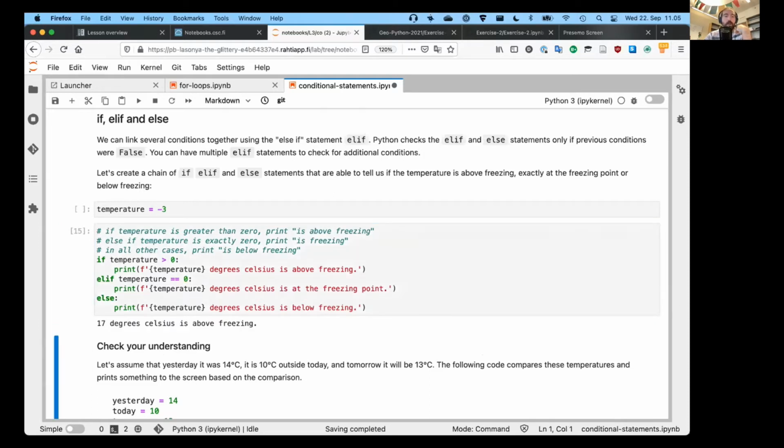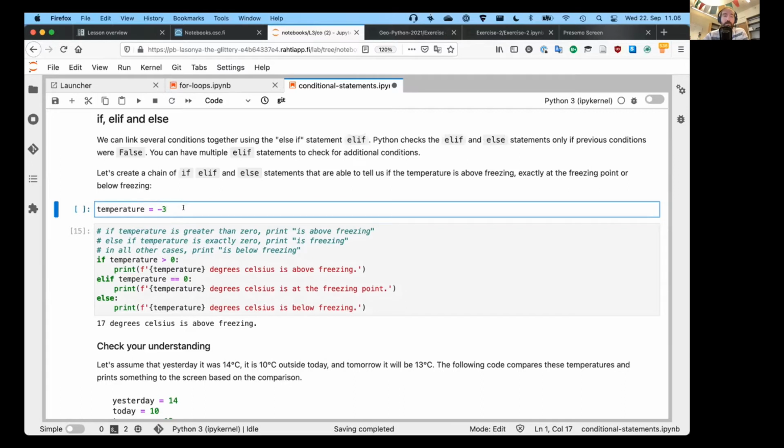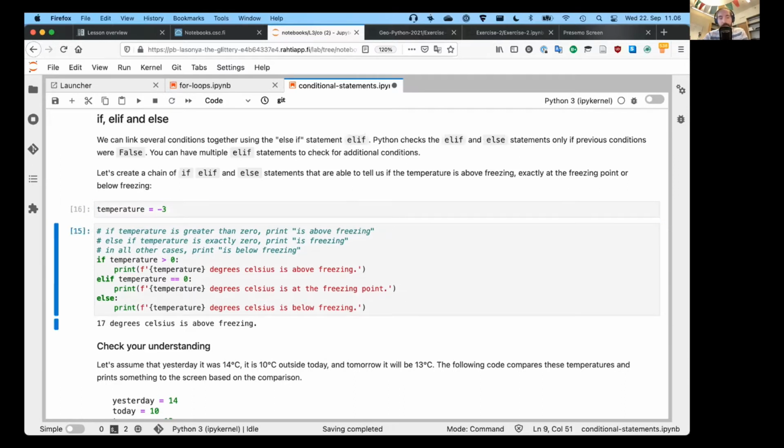So now we type this in, and what we see for the output is 17 degrees Celsius is above freezing. Well, the reason we see that is because I forgot to run the cell up here where we changed our temperature to -3. So let's do that again. Now our temperature gets set to -3. Now when we run this, -3 degrees Celsius is below freezing. Sure enough, that's what we expect to see.